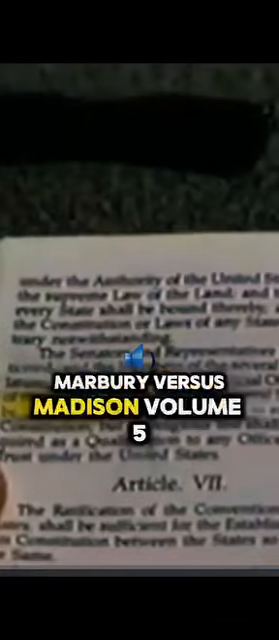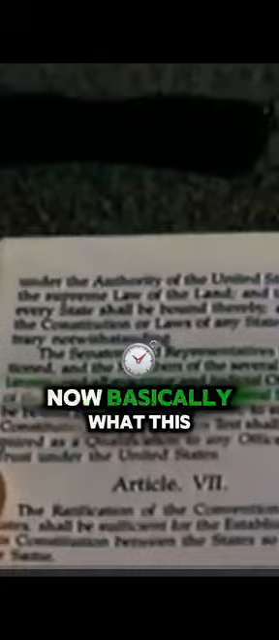Now, a very important case, Marbury versus Madison, 5 U.S. 137. It's recorded right here, it's an 1803 case, Marbury versus Madison, Volume 5. Now, basically what this case states, and I'm telling you right now, if you want to use the case to cite for any purpose in court, you have to read the case.